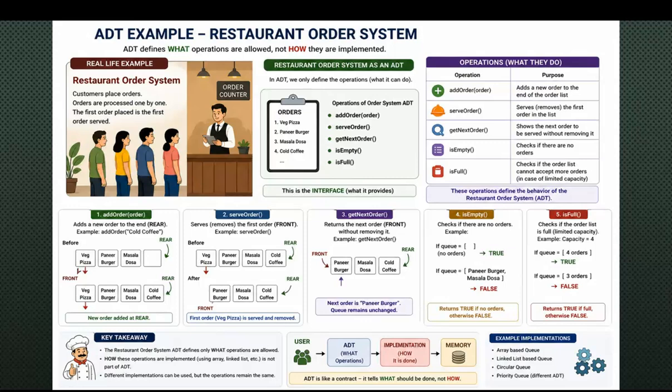So this is an example of a restaurant ordering system. As you can see in the example, customers stand in a queue and place their orders. Orders are processed one by one. The first placed order will be served first. What could be the operations that you can see? Add order, serve order, get next order, is empty, is full are all the operations. And this serves a lot of purpose.